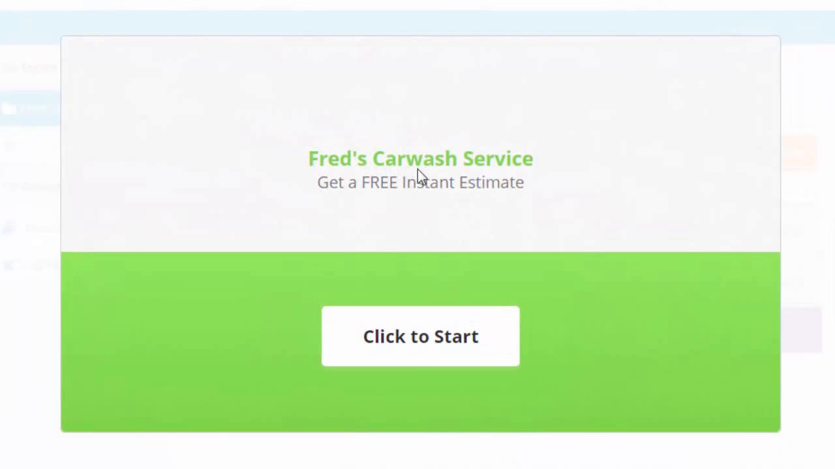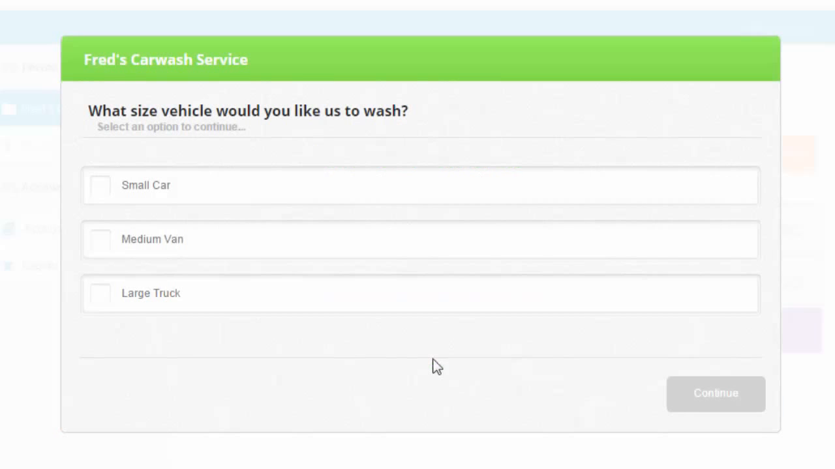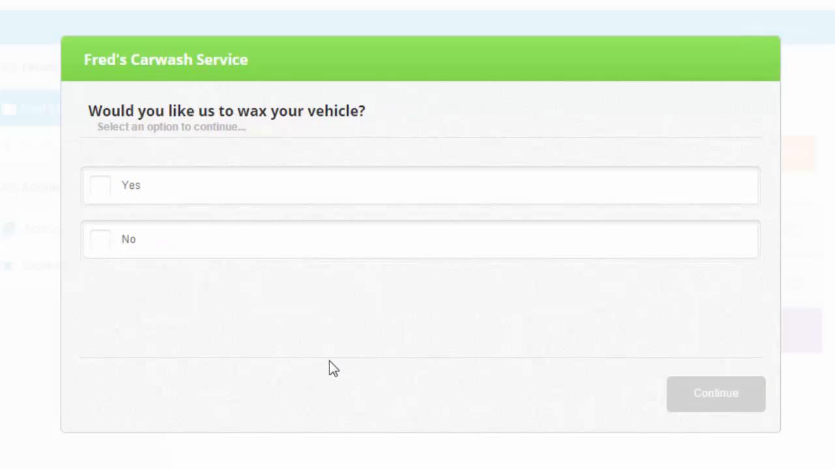So here we have Fred's Car Wash Service, subtitle, Get a Free Instant Estimate, and if I hit Click to Start, it's going to ask the questions that we've already defined. So what size vehicle would you like us to wash? Well, I'm going to wash my small car. Continue. Would you like us to wax your vehicle?